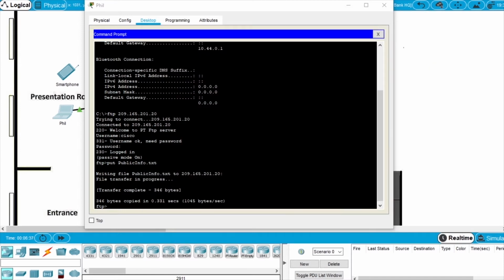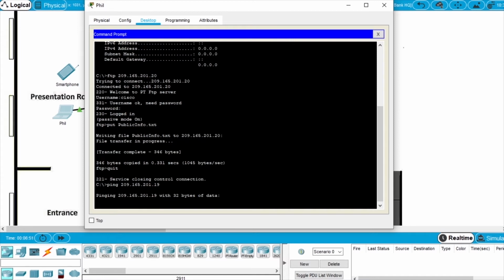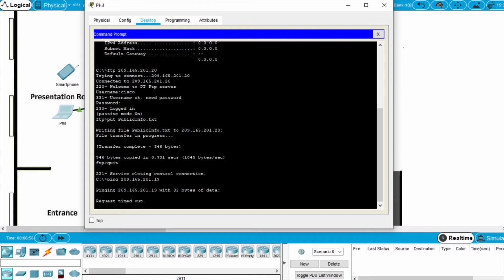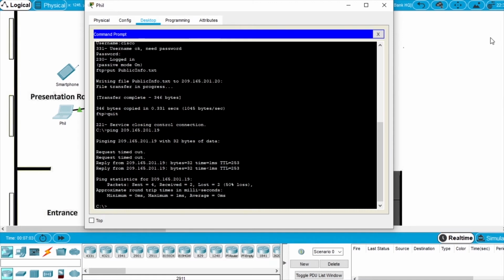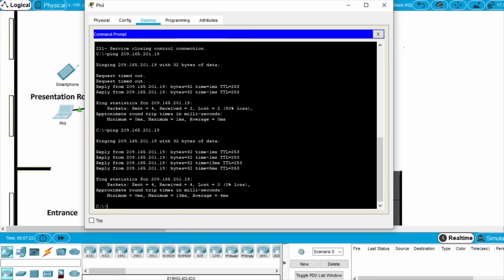Now let's configure a VPN for this user. Let's quit the server. Let's try to ping the server. So 209.165.201.19. Let's try ping it again. Okay, now everything is fine.